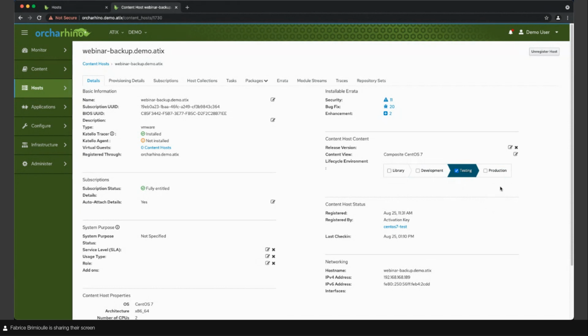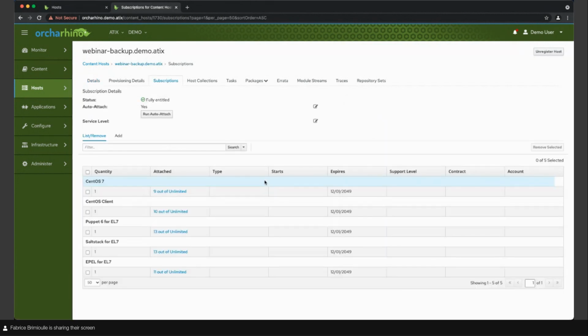The same thing applies to production. So if all the tests are done and things are stable to be rolled out on production, we can just promote the content views to production, and then production servers would obtain the content view which is assigned to production. We will also see that a bit later. So we see now, this is here a test server. We see the subscriptions which have been applied. So this server obtains CentOS 7 repositories, the CentOS client, which is necessary to communicate with orcharhino, Puppet, SaltStack, and EPEL.